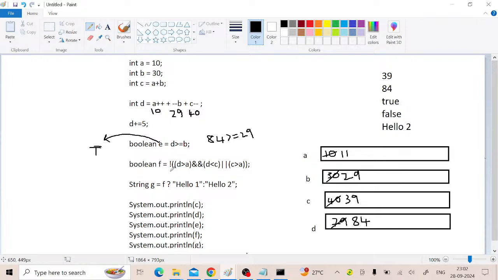Now let's come here. See, d greater than a. So 84 is greater than a, so yes, true. d less than c: is d smaller than c? False. Now come here. c is greater than a. c is what? 39. Is it greater than a? Yes, it is, so true.